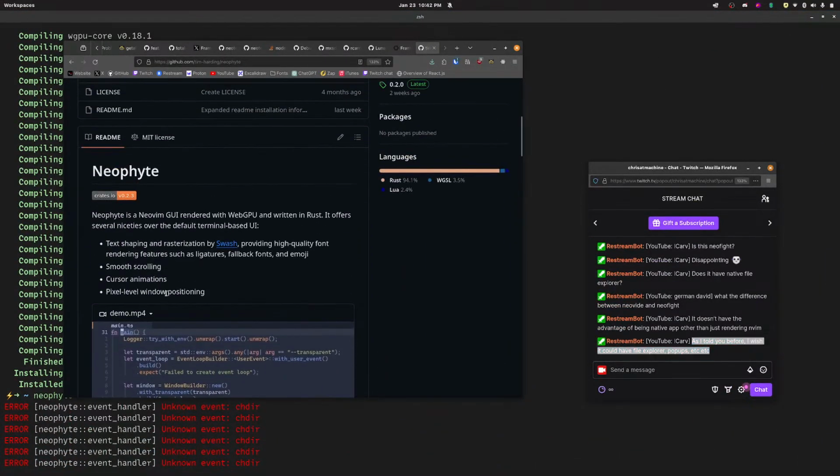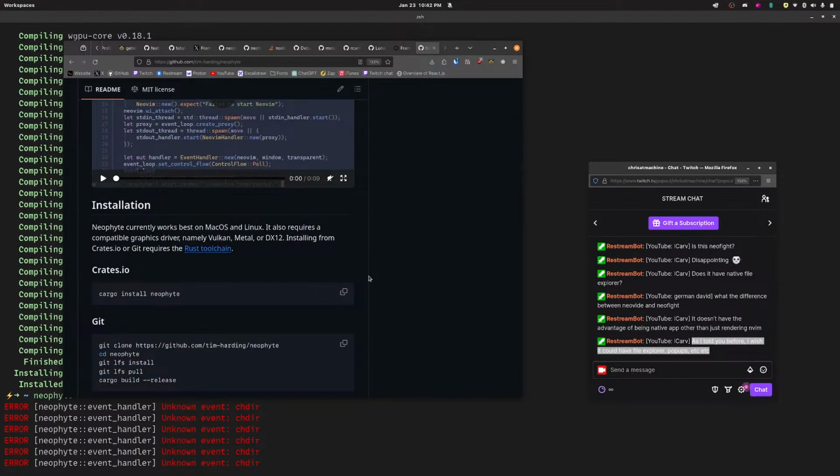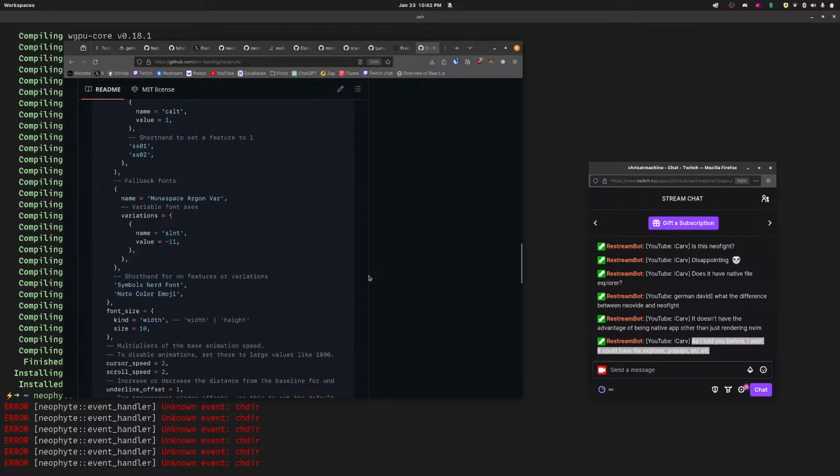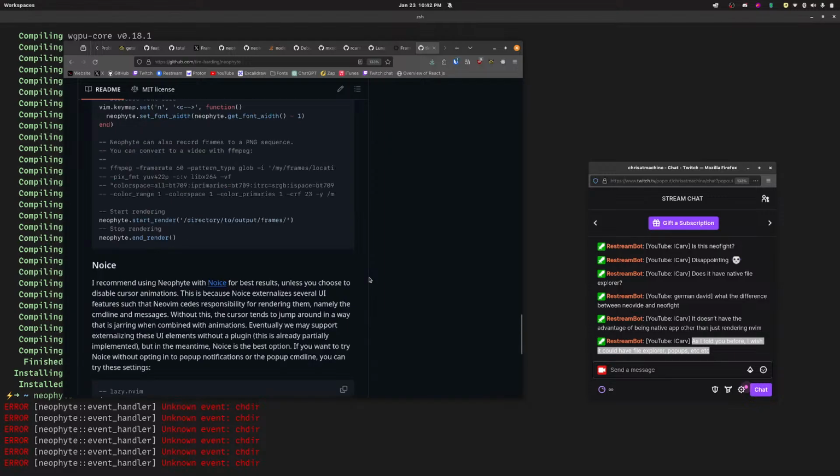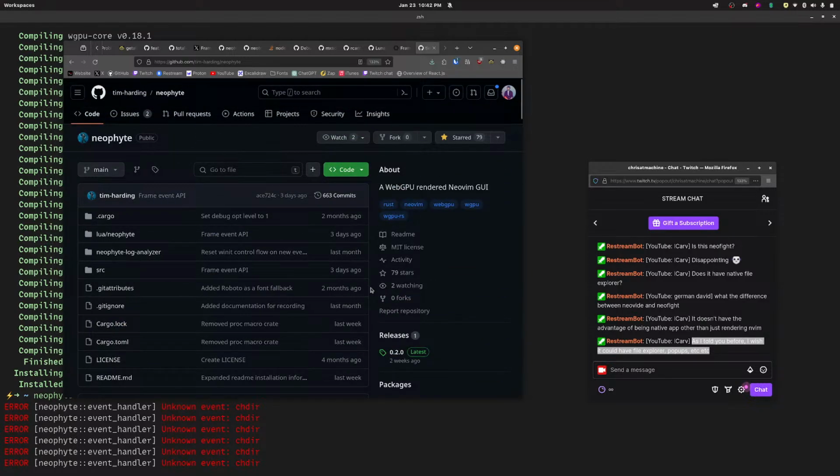So what do we got here? Pixel level positioning, cursor animation, smooth scrolling, text shaping and rasterization by Swash, providing high-quality font rendering, which is nice. An emoji, yeah. It would be nice if they added some extra features on top. Yeah, it would be nice. Let me see, who's the guy working on it? Is he a Neovim regular?